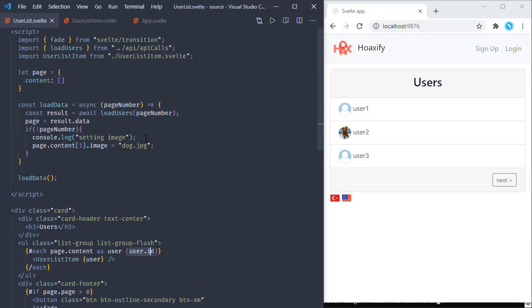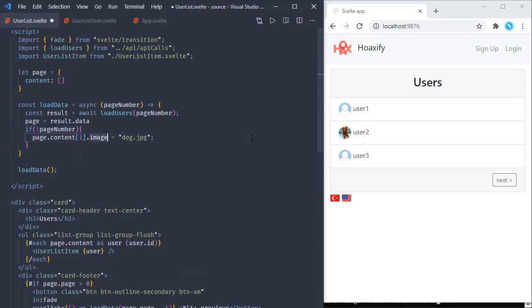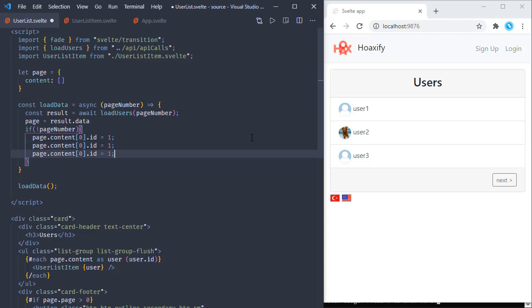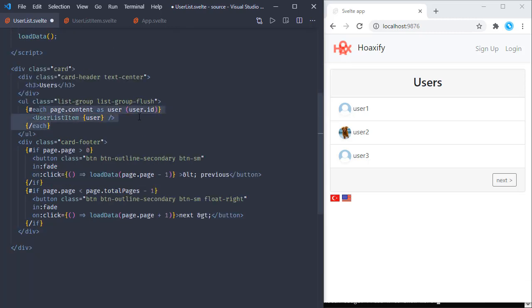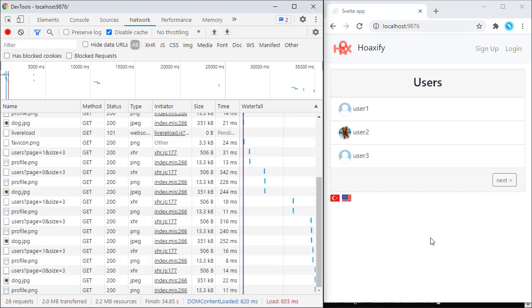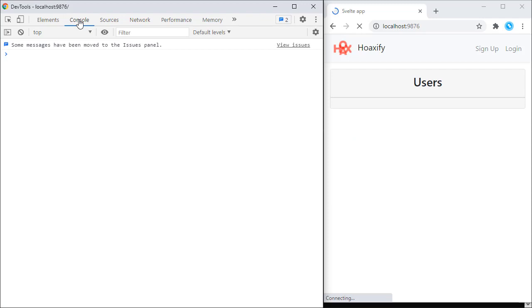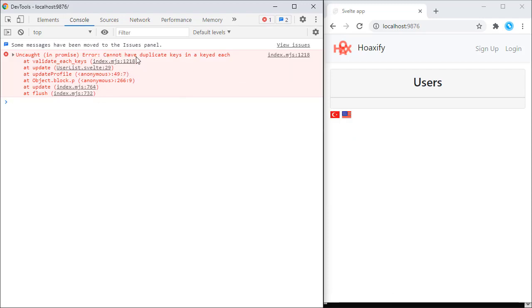So we can do something like this. We can say, for instance, we can update the ID of each of these items. So let's say the first one will have the ID 1, the second one will have the ID 1, and the third one in this list will have the ID 1. So all users are having same ID, so this ID is not unique anymore, so this part will fail. Saving it, opening the console. Here we are seeing the error. It is saying cannot have duplicate keys in keyed each.